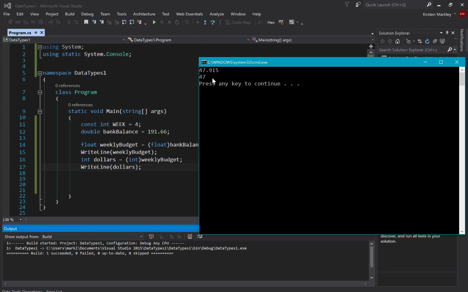It simply truncated it. So we did a cast so that our data types all matched, and I got rid of those red squiggly lines, but this casting does not round anything. It just simply says, well, you want an integer from a float? Okay, fine. I will just truncate all those decimal values.